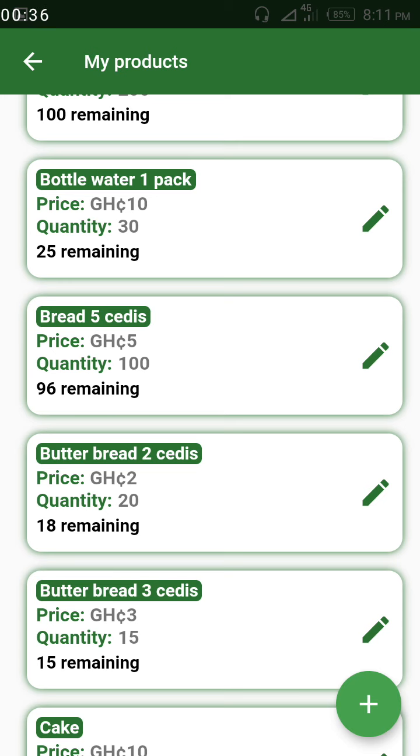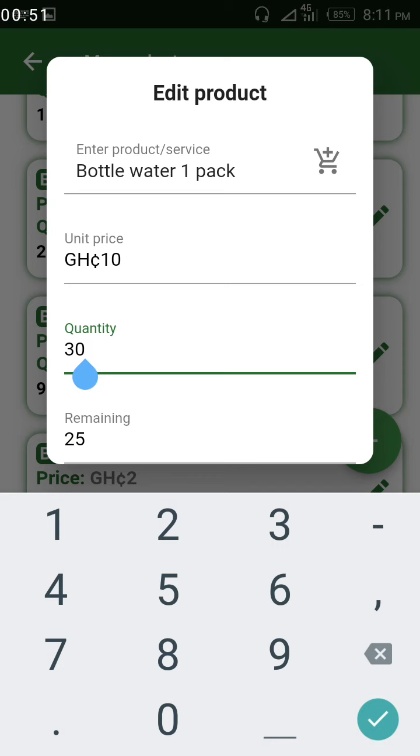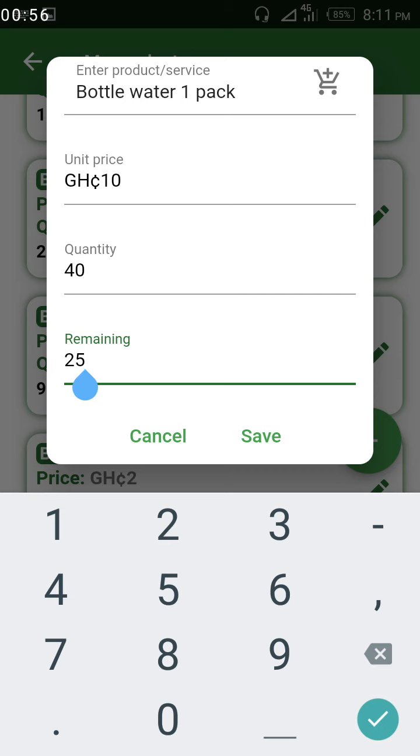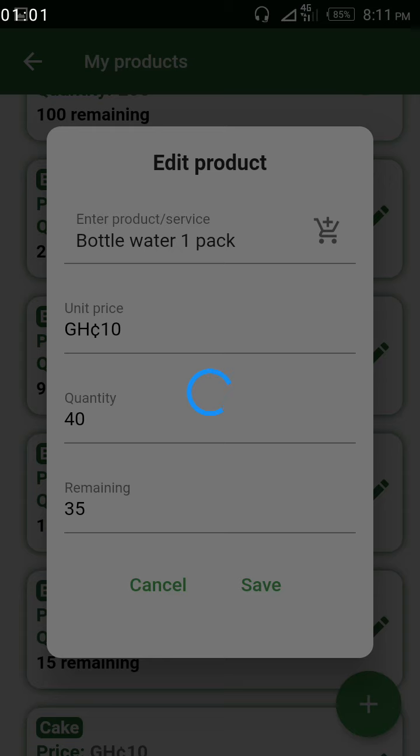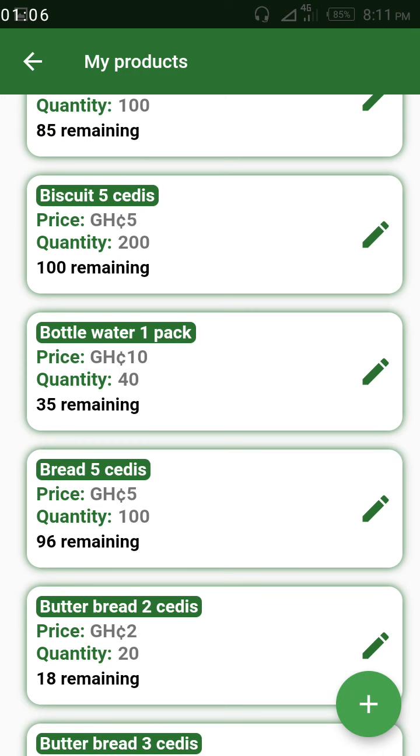Now you see that the quantity is 30 and the remaining is 25. So if you want to add the 10, this is what you do. You just click this pencil here and then you add the 10 to the quantity, which is 30. So this is going to be 40. And then the remaining, you add the 10 to it. So it's going to be 35. Then you save. When you save, you see that it will reflect here. That's right. So that is how you can edit a product.